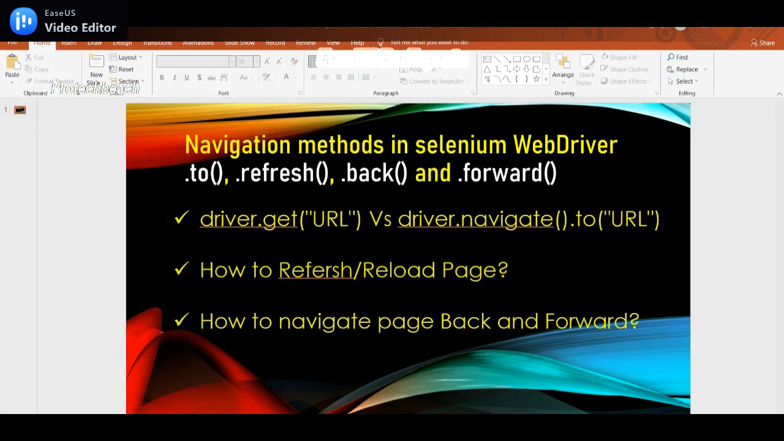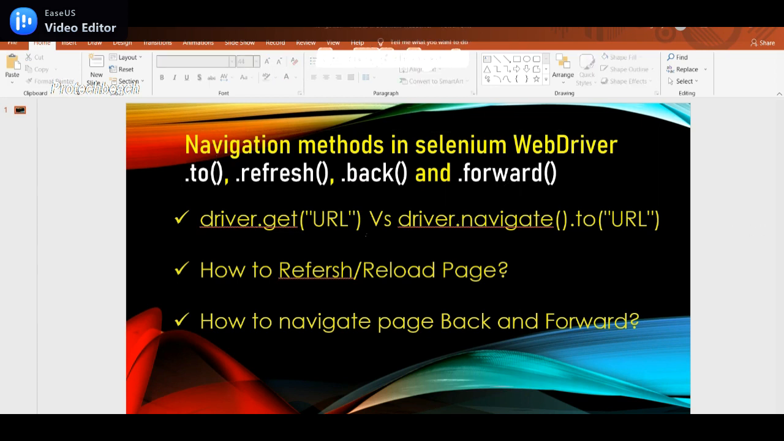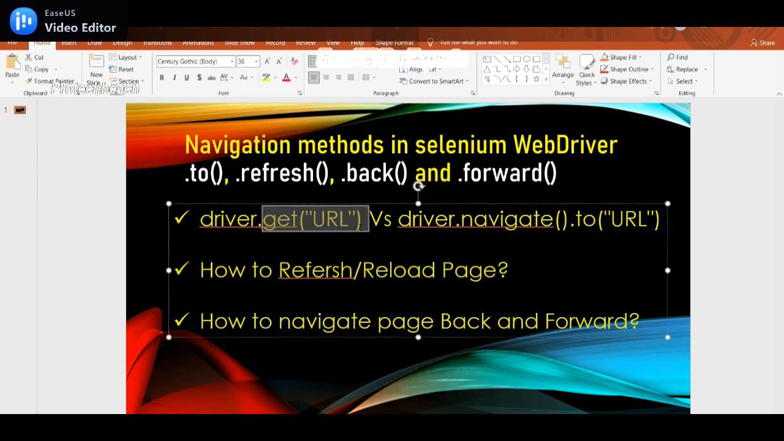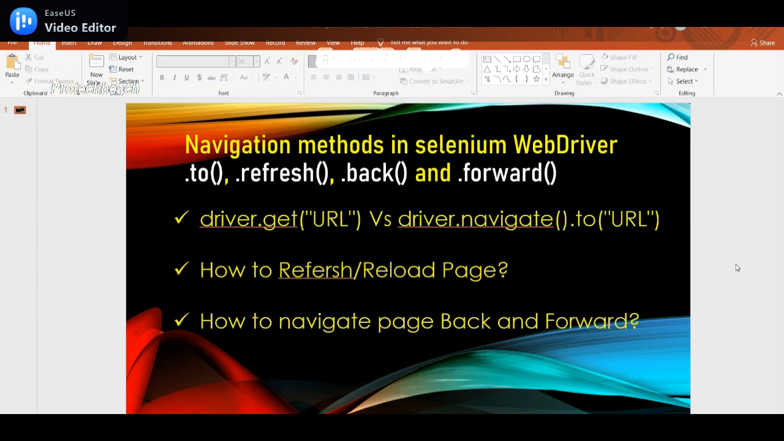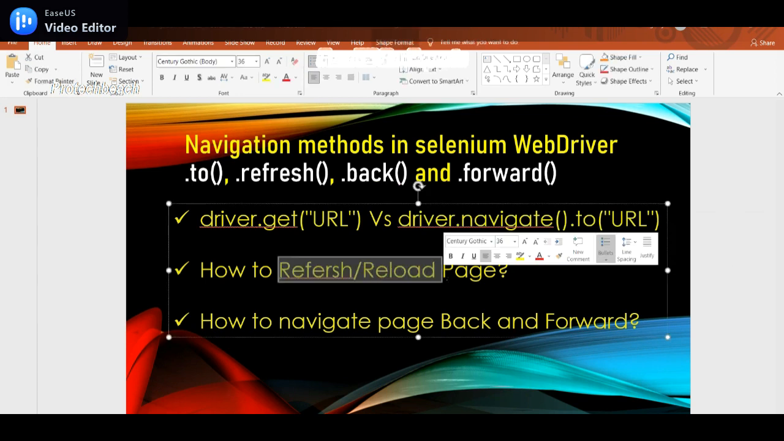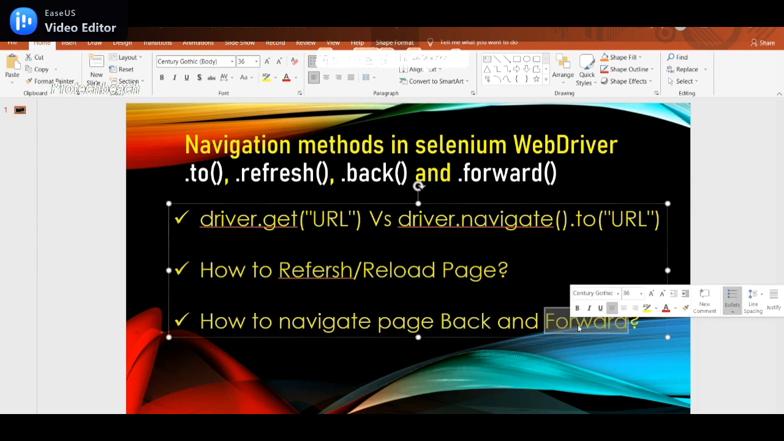Hi guys, today in this video we'll discuss navigation methods in Selenium WebDriver. Under navigation there are multiple methods available, that is the to method, refresh method, back method and forward method. We'll discuss them one by one in this video, and also learn the difference between driver.get URL and driver.navigate to URL. We'll also discuss how to refresh the page and how to click on the back and forward buttons in the web page.